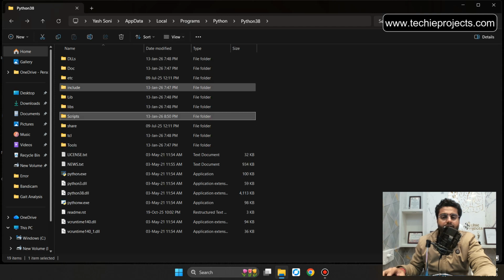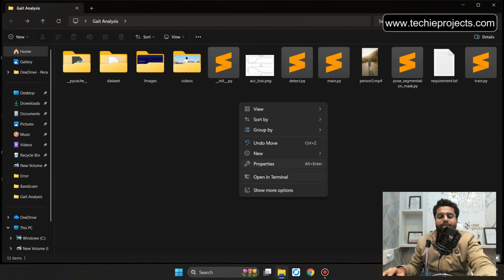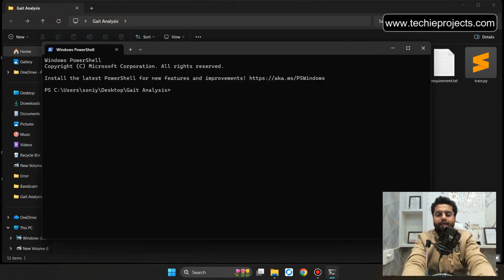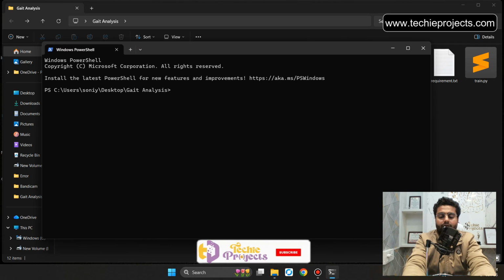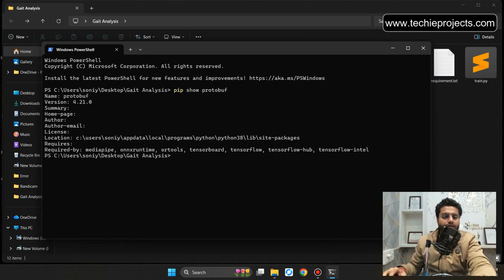So what we have to do? We have to change the version of Protobuf. So right click here and click on Open in Terminal. Then first check the version of Protobuf. So write pip show protobuf. Then enter. So you can check the version: name Protobuf and the version 4.21.0.